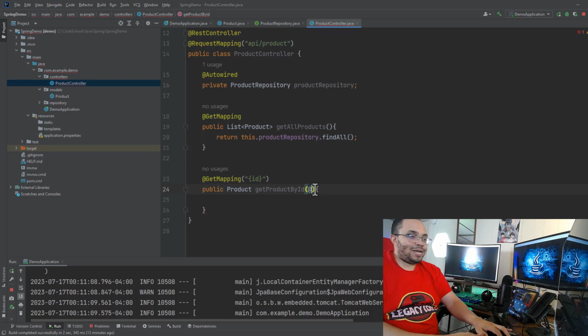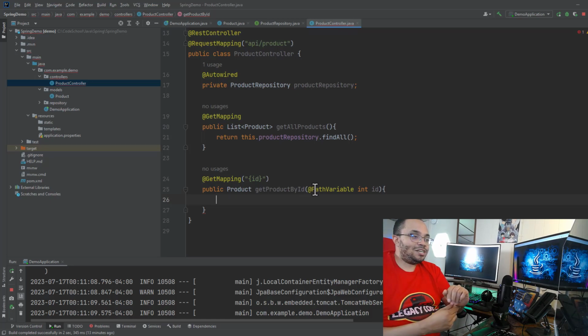So all we've got to do is use @PathVariable int id. As you can see, annotations everywhere. Annotations, annotations, annotations. To get the URI parameter, to get the path variable, all you have to do is use the @PathVariable annotation.